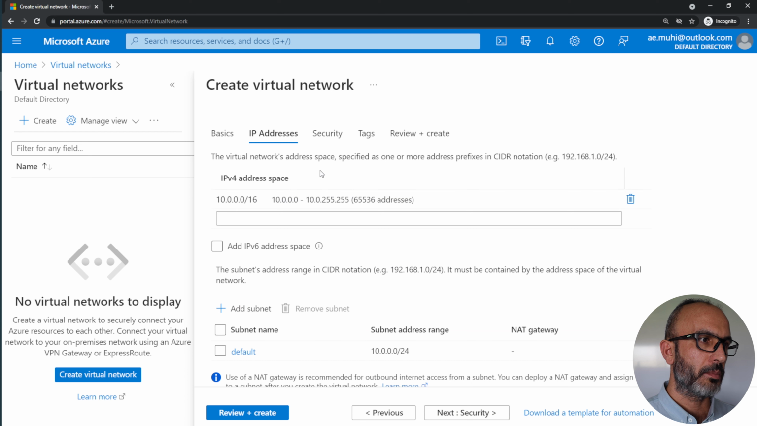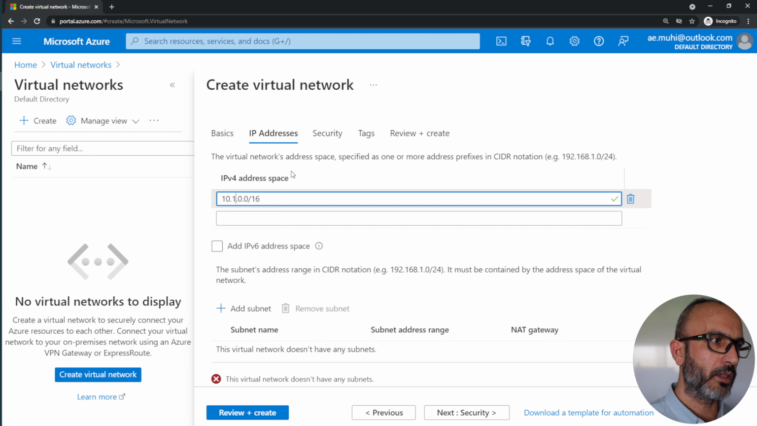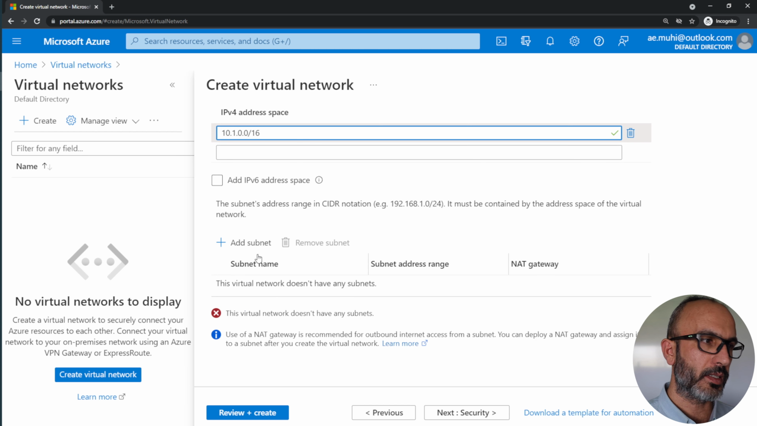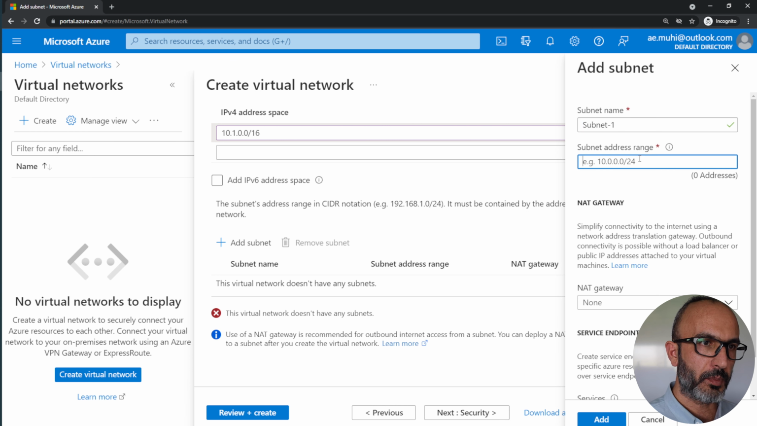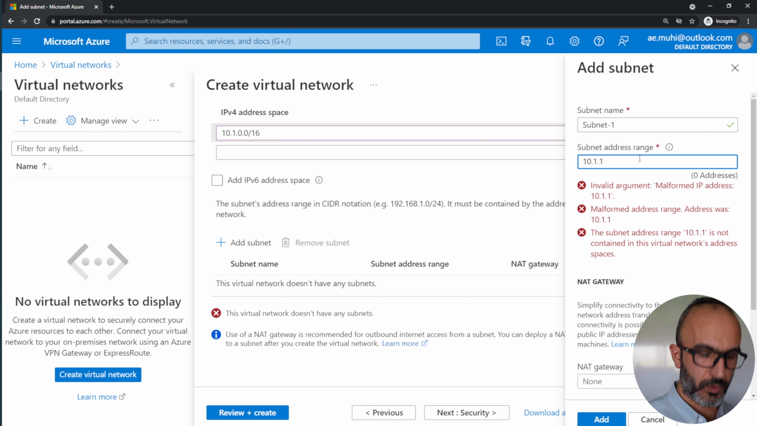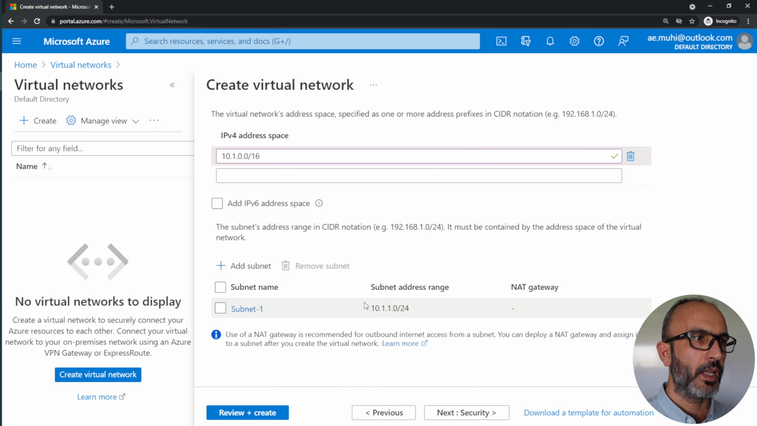Next, we will pick the IP addresses of the VNet. This is what we've talked about. So in each VNet, we need to assign an address space. In our case, we'll pick 10.1.0.0/16 as our address space. Next, we need to create a subnet. So click on the plus add subnet, and we will call this subnet subnet 1. We'll give it the IP address of 10.1.1.0/24. And that's it for now.